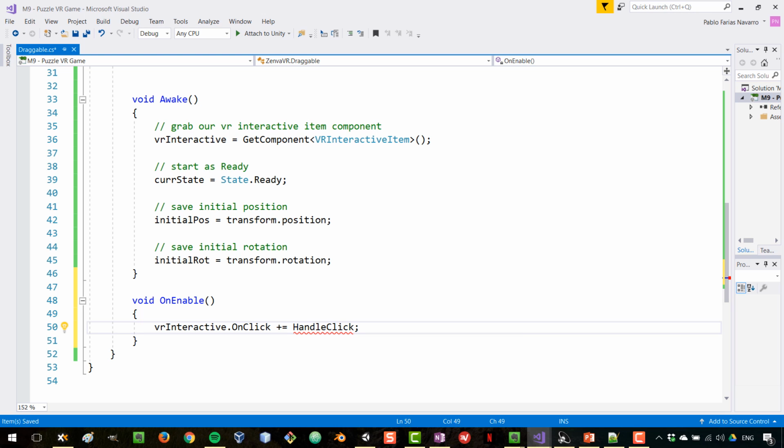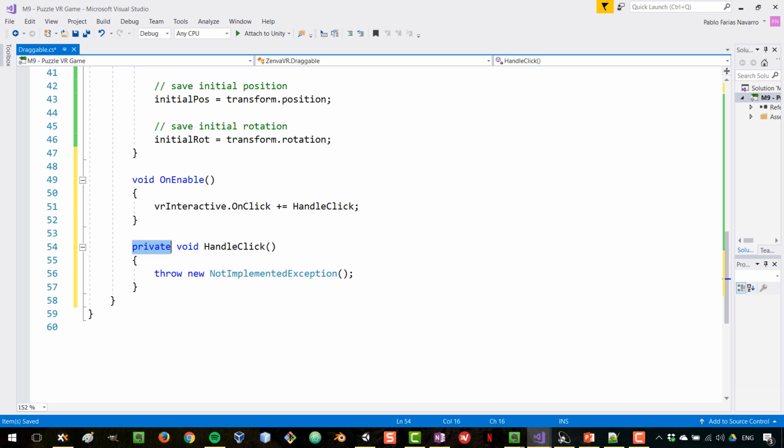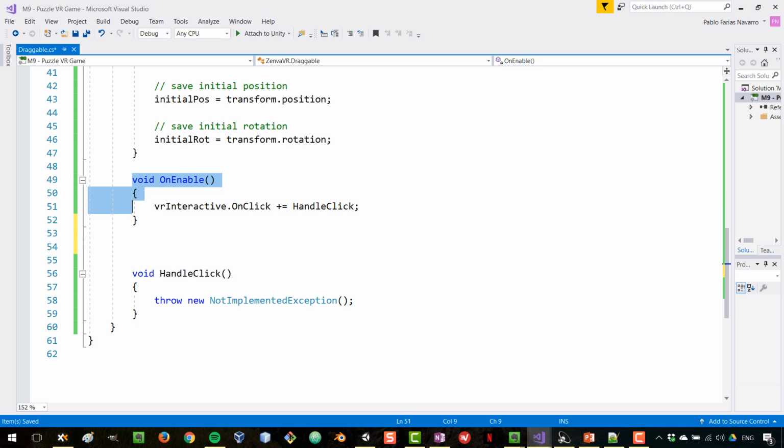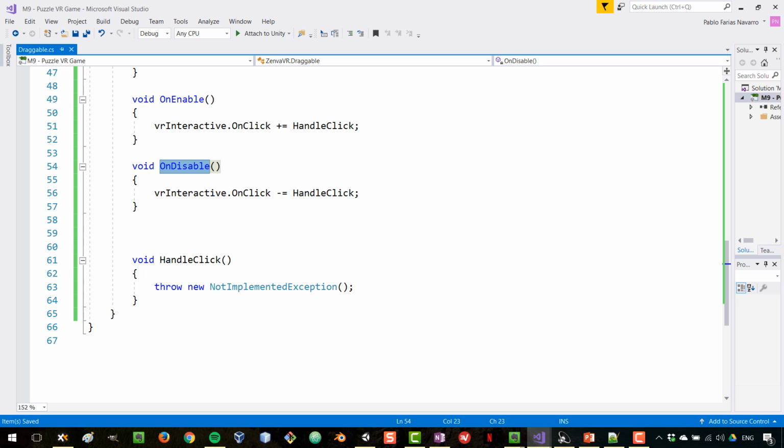Visual Studio complains because we haven't defined that method. So I'm going to press Control dot and generate that method for me. So we've got our method there. I'm going to delete private because that is my personal coding preference with C#. You can leave it if you prefer to have it. Now, whenever we hook onto an event when we enable the object, we should also release that once we disable the object. So I'm going to replace this by disable and replace this by a minus sign, so that when we disable the object, we are no longer hooked onto this event.